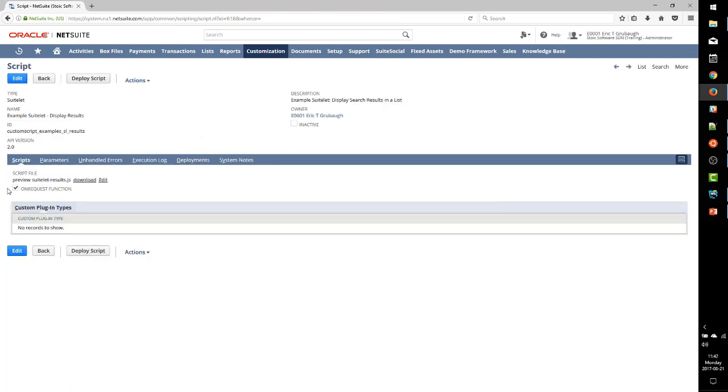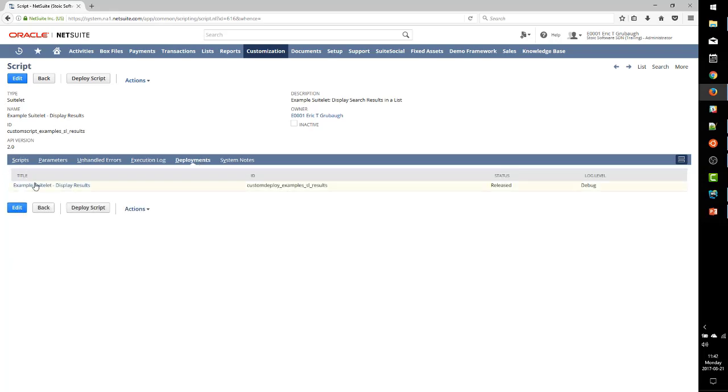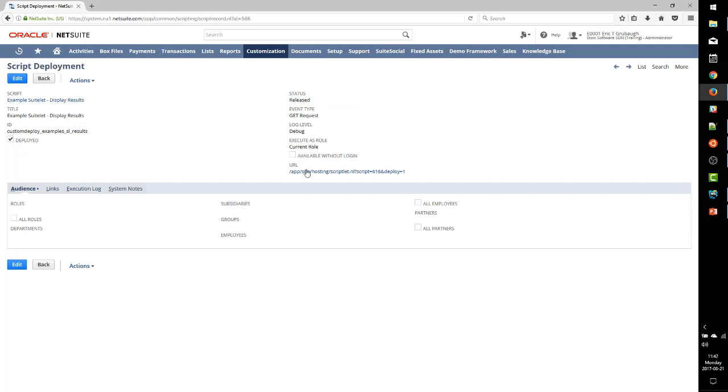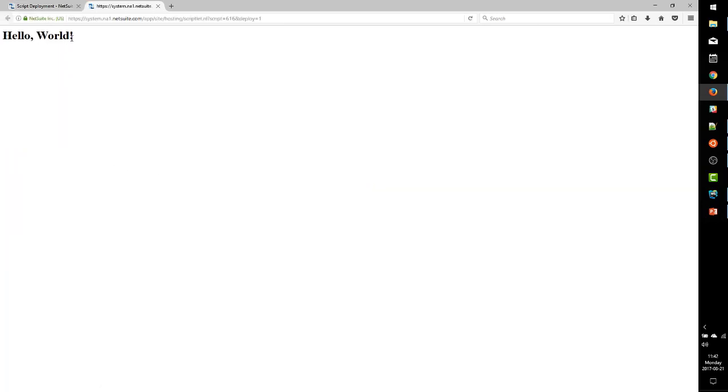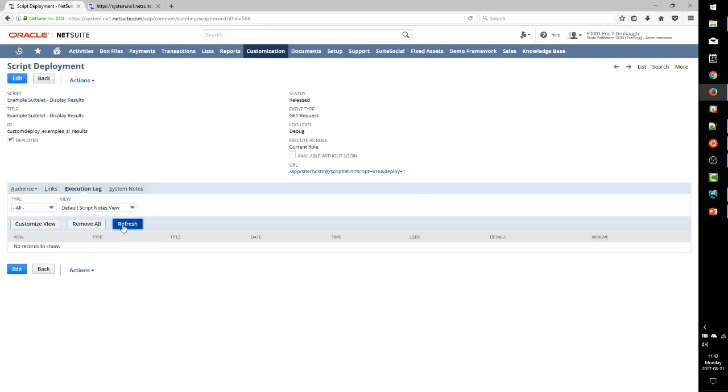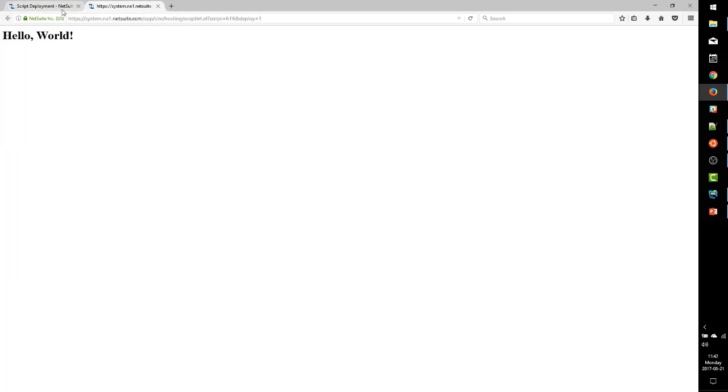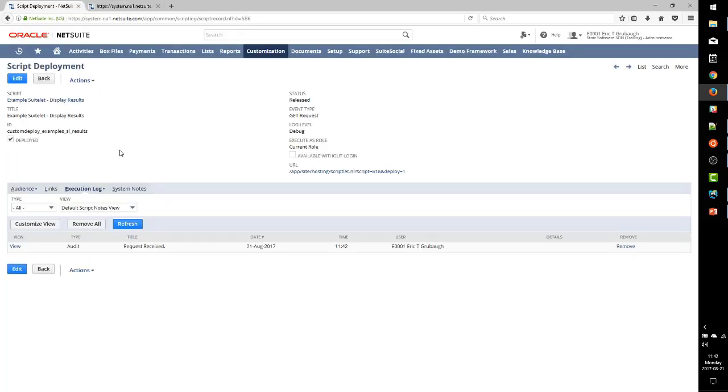Okay, so that is saved. It picked up our onRequest function. It knows it's a Suitelet. Let's test it out. Great, there's our hello world message. We go back to the deployment, check the logs. Yeah, there's our request received message. So it would appear that our Suitelet is accessible, it's working. So now we should be able to make it do some real work.